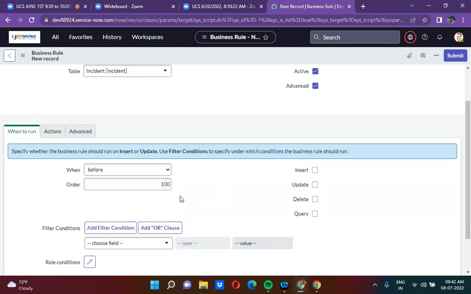After that, there is an order. Let us say there are 5 before business rules. In the five before business rules, which one should run first? Consider there are 5 before business rules. Which one should run first? We will have to take the order number here. Which one has to run first? You will have to consider that one.